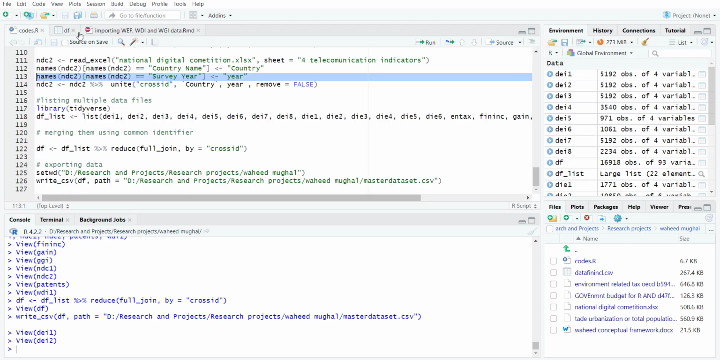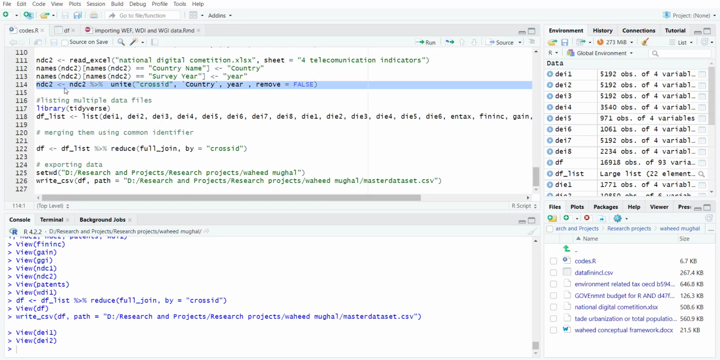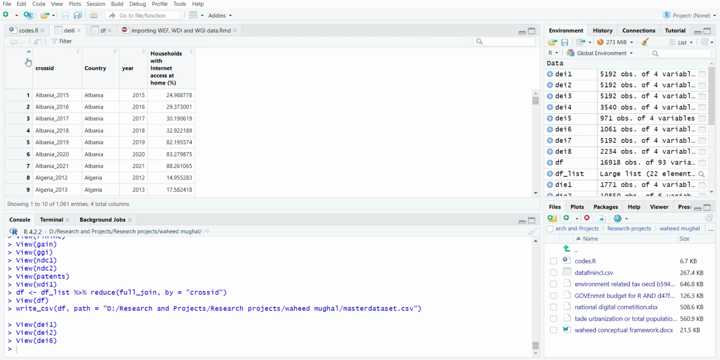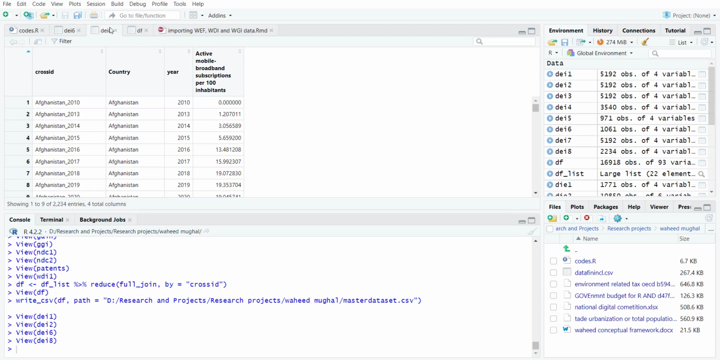How I made it: the command is that you just have to name the data equal to the data file, pipe, function unite, and make a new variable which is equal to country comma year, and remove equals false so that it does not remove the country year variable. If you use this command for each data file, it will create the common identifier named cross ID in each data file. I am showing you a few examples.